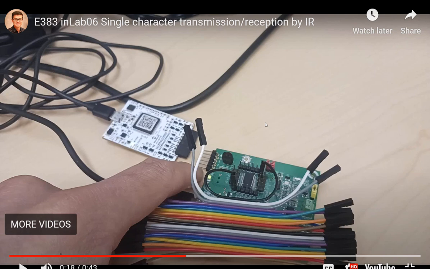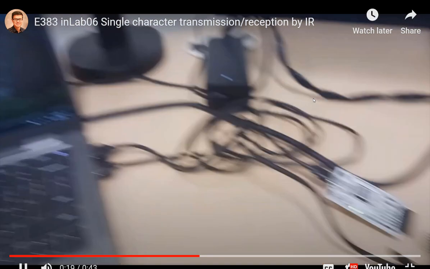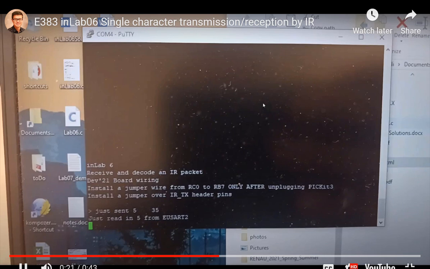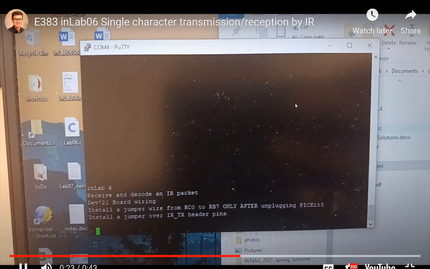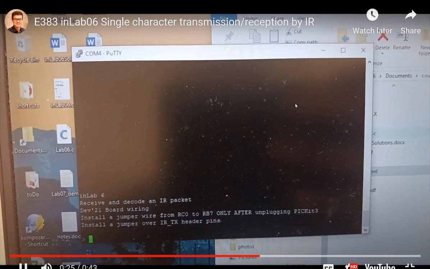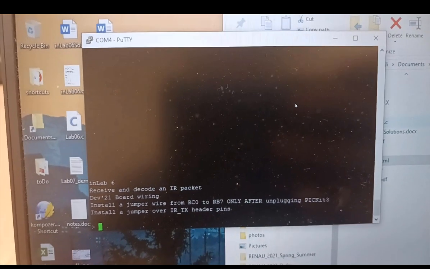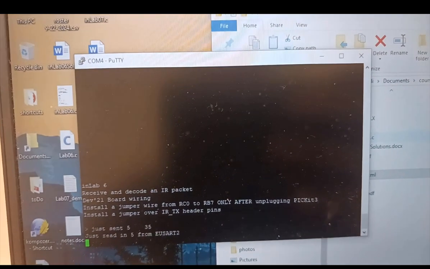So inLab is provided. You download it, put a jumper, make a connection, and unplug. Then start the demo. Disconnected. And then connect your PI, restart it, Shift Z, and then do a Shift S and Shift R.